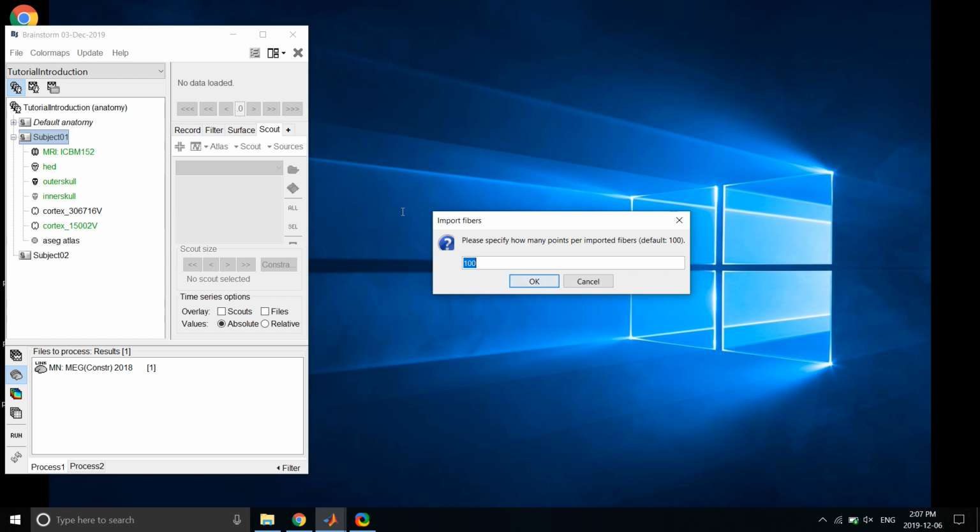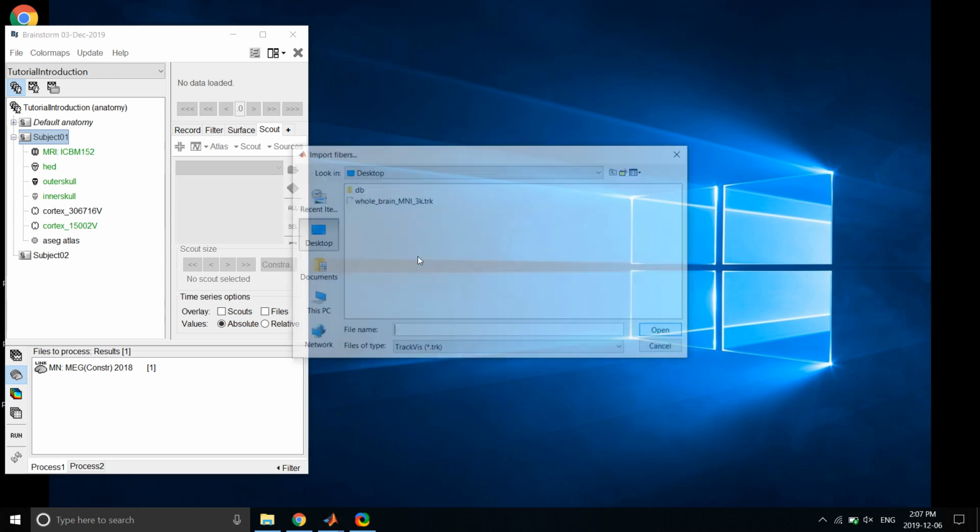You can think of this as the resolution of your fibers. So the more points, the finer or the more detailed the fiber will look in your visualization, but also the more memory and the slower your display will be. So this is a trade-off. I think 100 is good. If things are really too slow for you, you can decrease it.